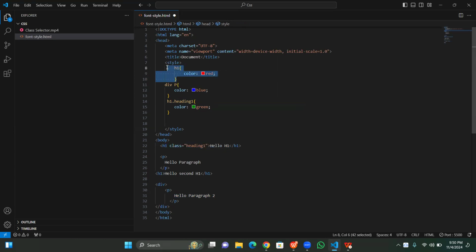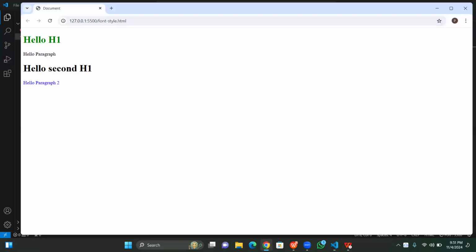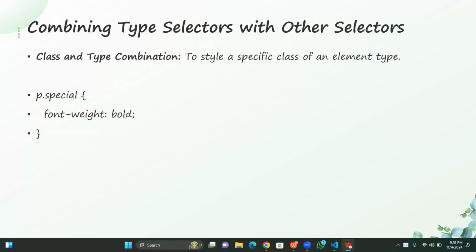Even if I take this one out so that you can see, it wouldn't. I have two h1s, but here I'm only targeting the h1 that has the class heading 1. So I can only get this first one. If I go on now, you can see only the first one was colored green. The second one wasn't colored because it does not have a class attribute. It doesn't have any class in it. So what am I targeting here? I am targeting a paragraph or an h1 that has a particular class.